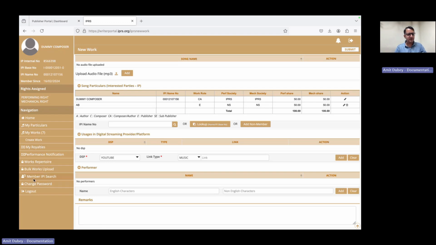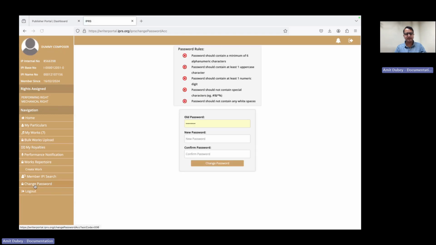Then let me tell you how to change your password. You can change the password by clicking in this field. All the password rules are mentioned over here. So this way you can change the password.